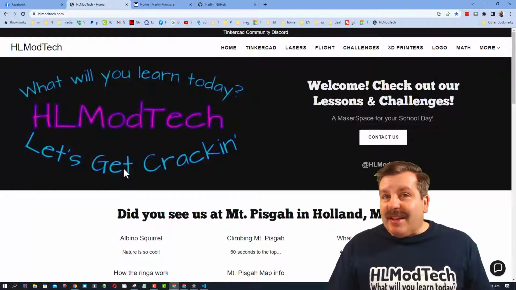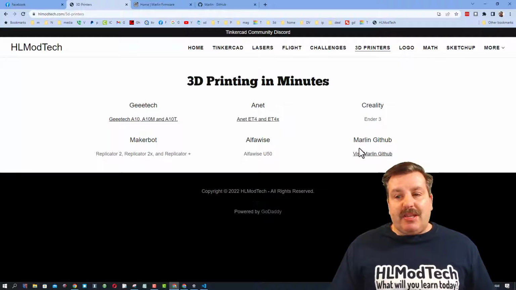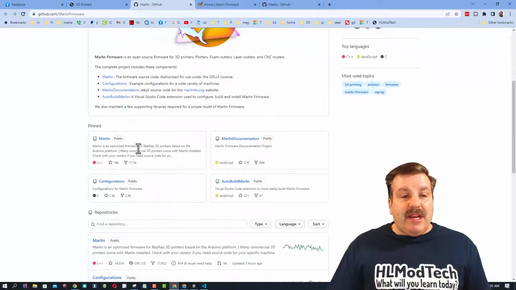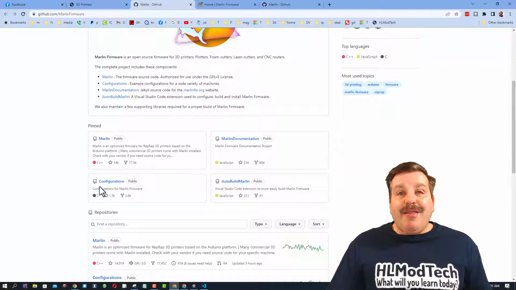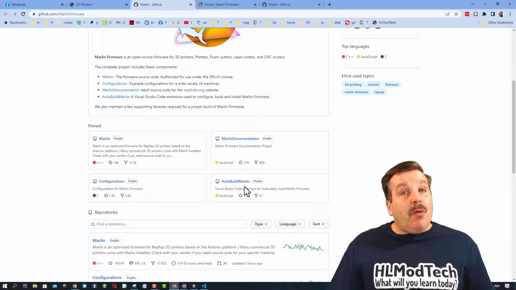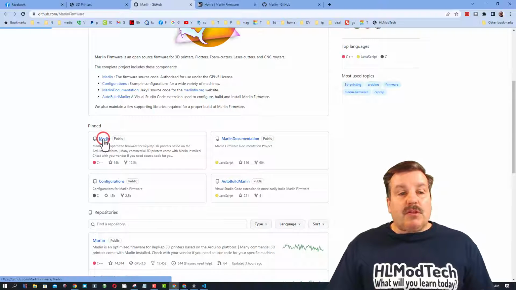Friends, now that we've got that step out of the way, let's find some firmware. If you visit the 3D printers page, I have got a link to the Marlin GitHub. There are a few things we need here. First, we're going to grab Marlin. Then we're going to grab the configuration. Make sure you do both steps. Once again, here's more information about the Auto Build Marlin. So let's first grab our firmware.